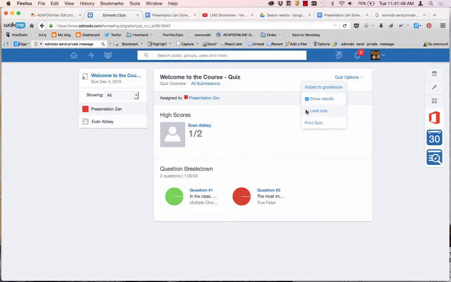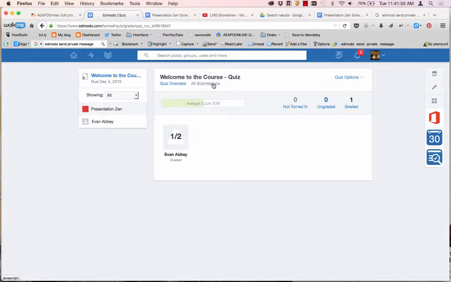And I can go in later on, I can lock the quiz if I wanted to, and I can also go look at the gradebook. If I click on all submissions, that tells me again which students have taken it, what the average score is.